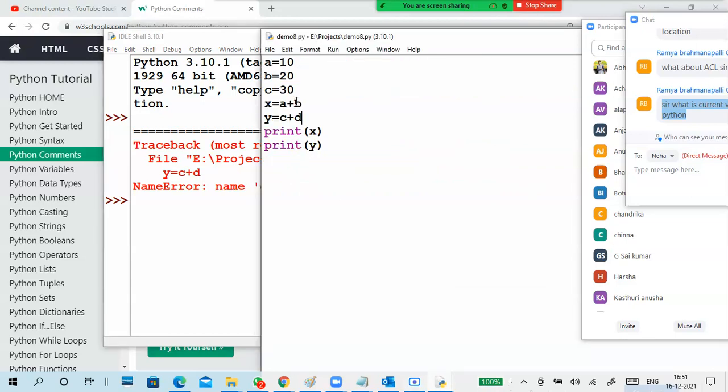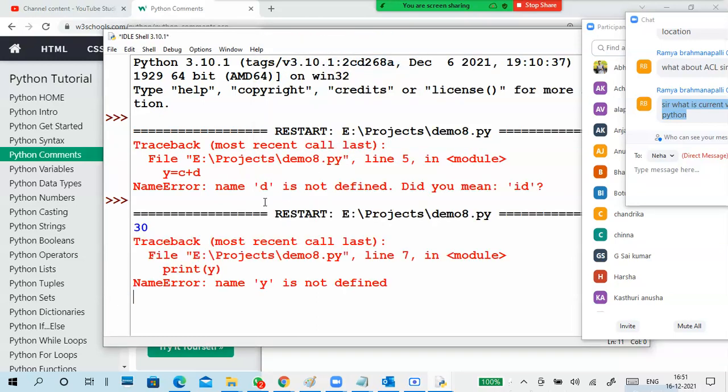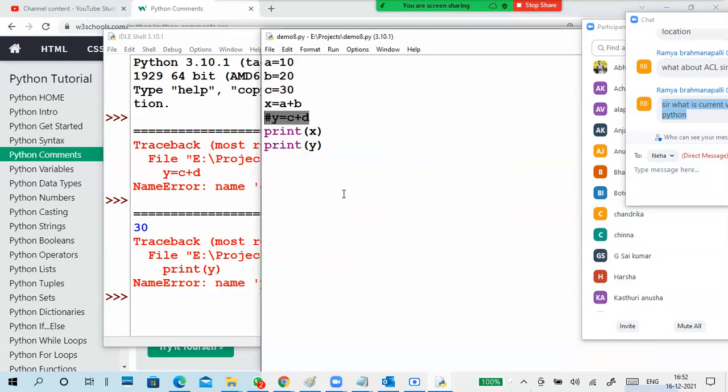Very good. Now what I'm doing is I'm just putting like this. I put a comment. Then I'm saving it and running again. So the x output came, but y is not defined.